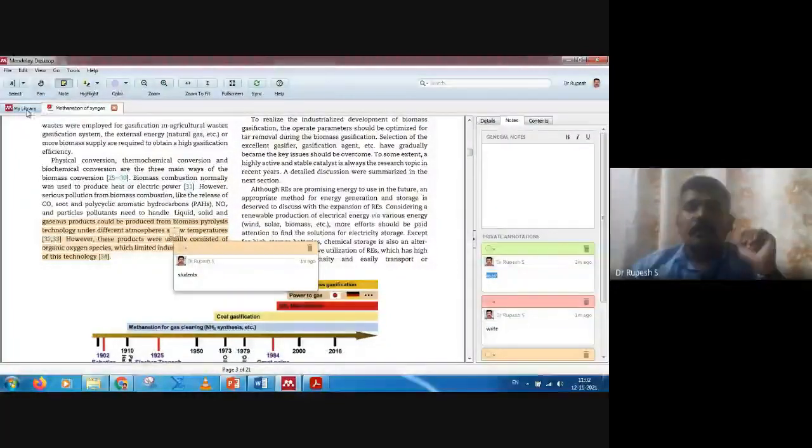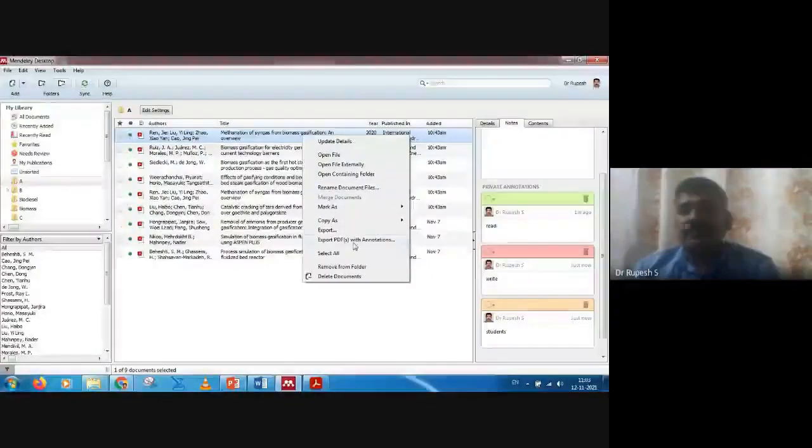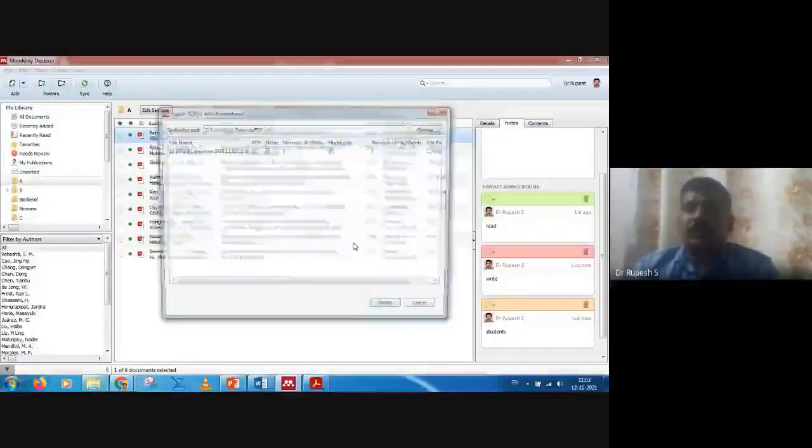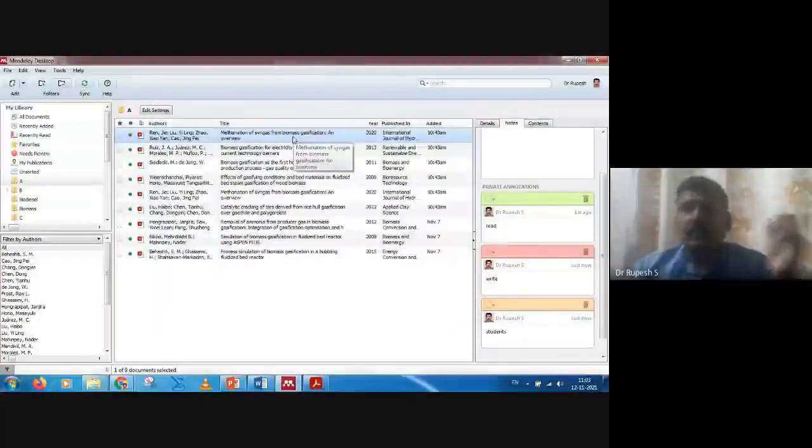Now, once the annotation is done, I can export this file because I need this file with annotation so that I can share it with my research group so they can also see the article along with this annotation and highlight. For that, we have to select the file, right click, export PDF with annotation. They will ask for the location. You browse the location and give export, and there you will get a PDF copy of this file with the highlights and annotations that you have made in this particular file.